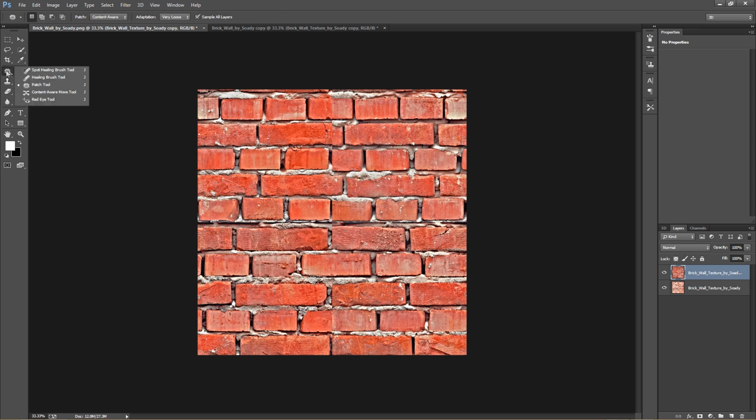For example, we have Patch tool, and it works so that we can select the surface and just drag it around across our image, and it will copy in content aware mode that exact image. So that looks quite okay. Let's go back to our Clone Stamp tool and fix these lower parts and higher parts around here. That looks good.